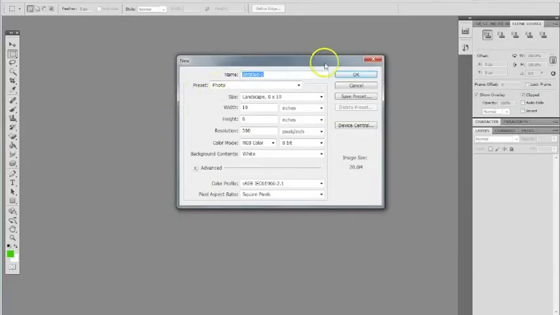Before we begin our project, we're going to open up a new file and give it a memorable title. In this case, Animated GIF.